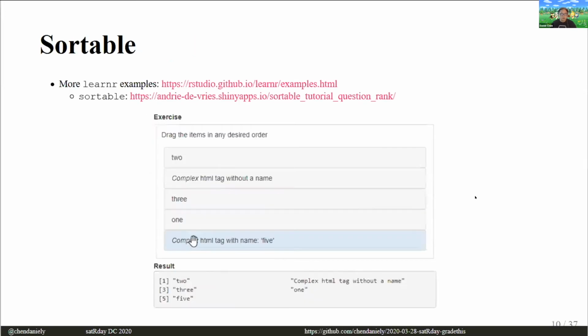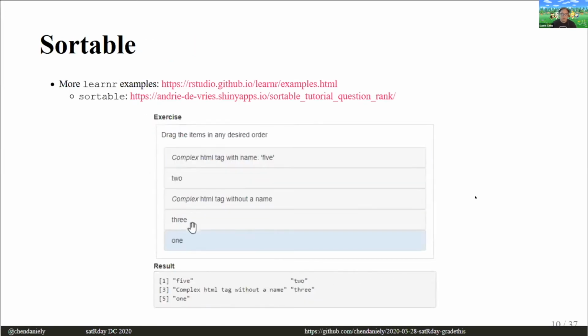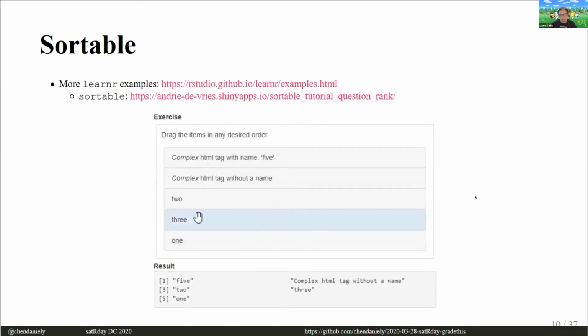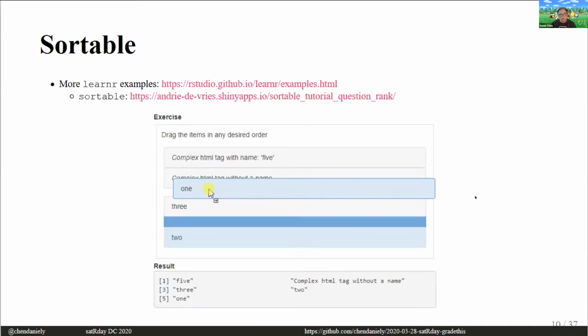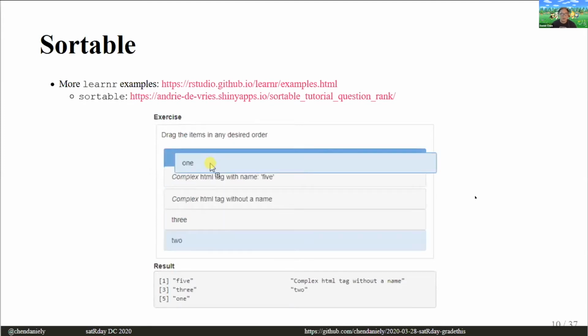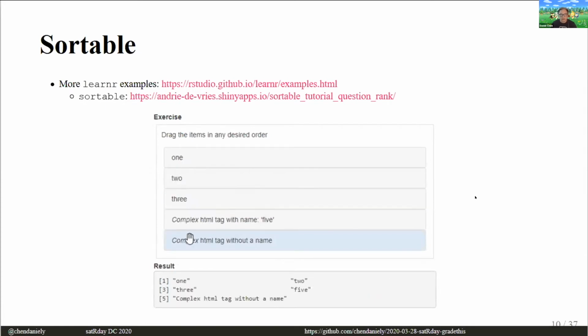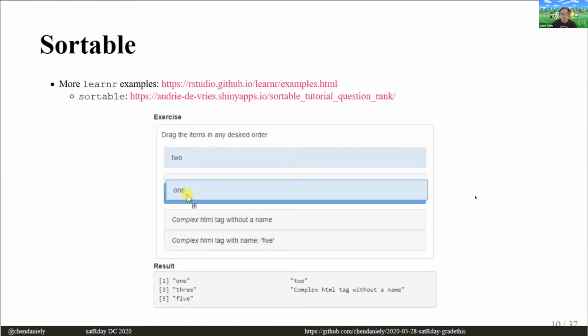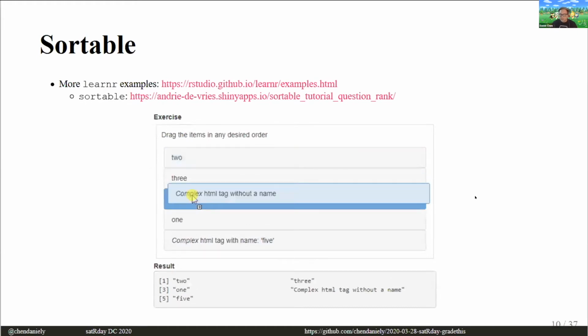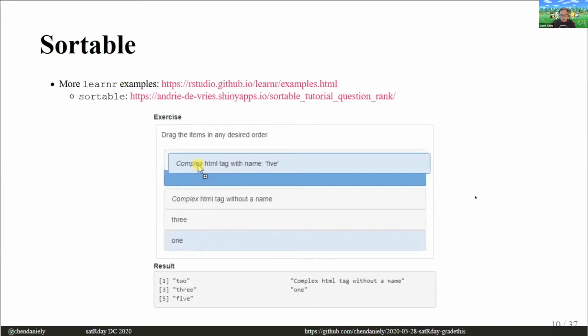And so we can do more with that. There is another library, and this was all done pretty much in the second half of last year, so it's super new. There's a JavaScript library called sortable.js, and Andre has ported that over into the R side. So you can also have a sortable widget, just like a regular Shiny widget, that lets you sort things.